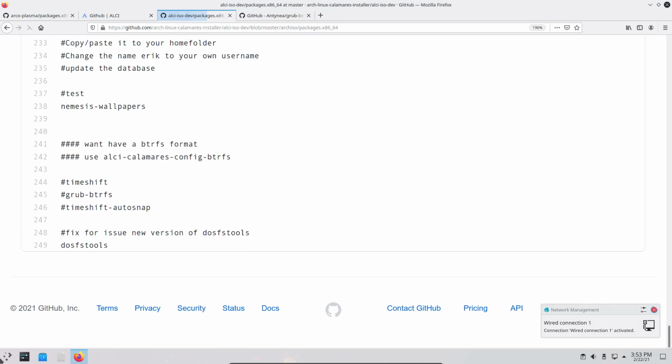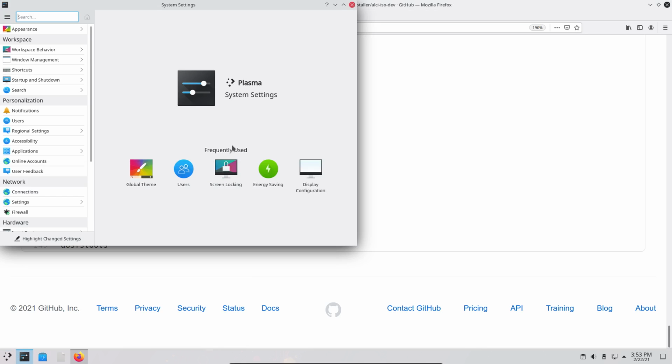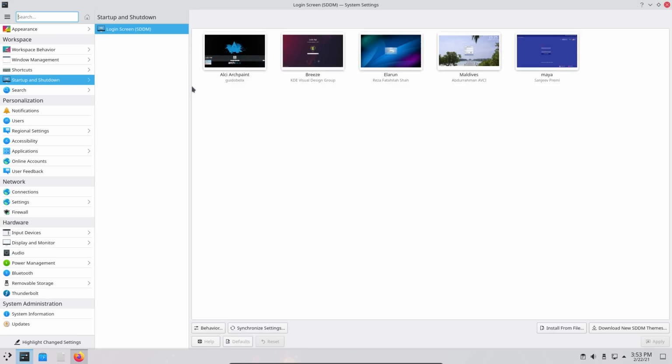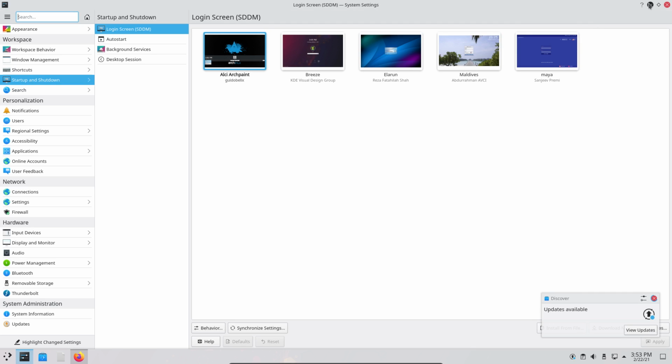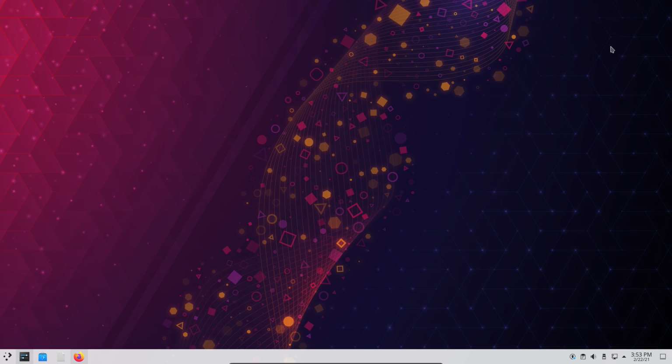Could I quickly change to my standard SDDM? Well, in the previous videos, we've explained how we moved a certain theme from A to B, and it's now available for ALCI. So this nice ALCI Arch Paint is now applied. So next time we boot up, we see something nicer than the standard SDDM. Not part of the video, just part of the project, ALCI.